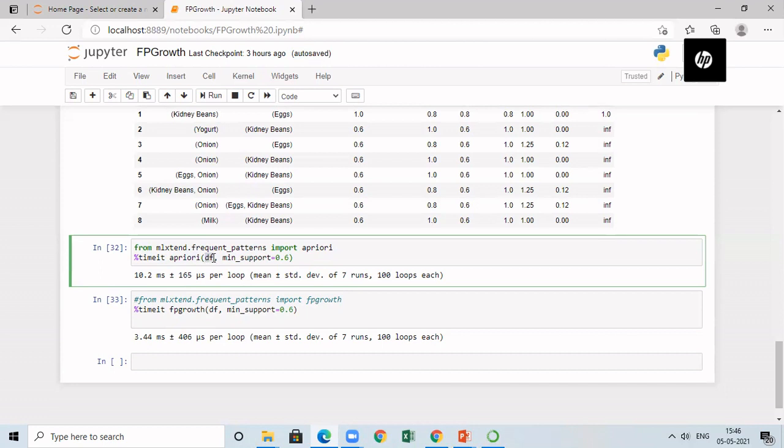I need to pass df, the data frame. Then I'm setting the minimum support as 0.6. It will call the algorithm, and my algorithm will run. I want to find out how much time this algorithm takes to run on this particular data set, which is nothing but df. So for that, I'm calling the magic function, specifying %timeit. When I run this step, I'm getting 10.2 milliseconds as the execution time.